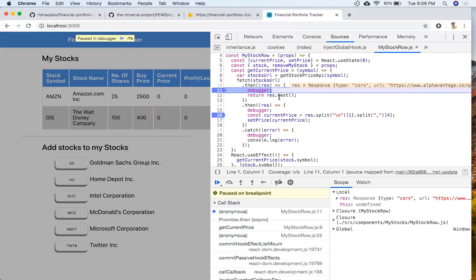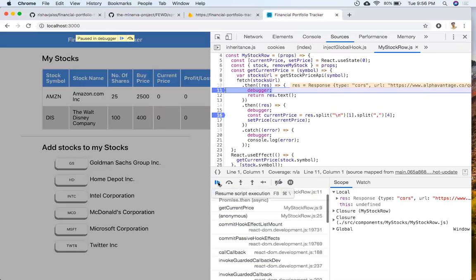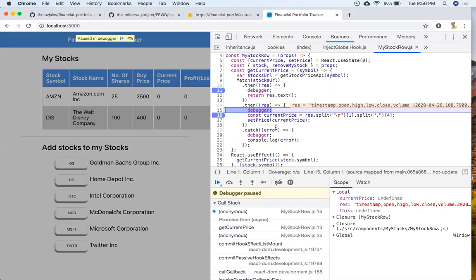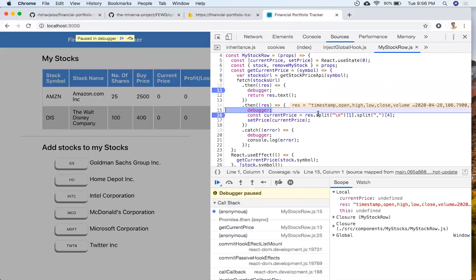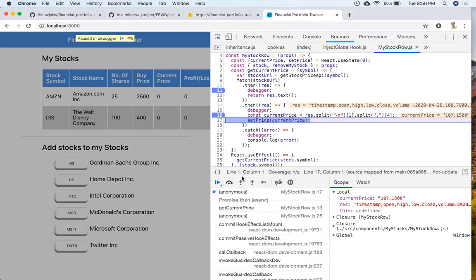Okay, response dot text. Now I have the text value. I can do dot split over it and let's see what is the current price. Current price is 107.15. I'm just setting it, and I have the current price value for the DIS, and now I will have it for Amazon as well.